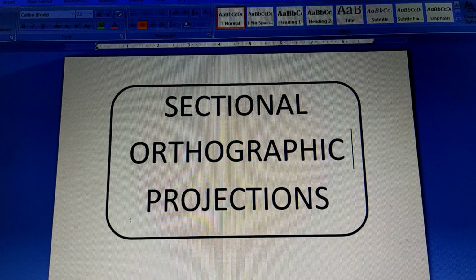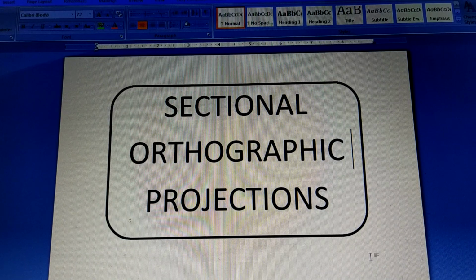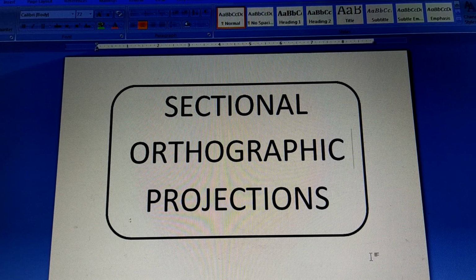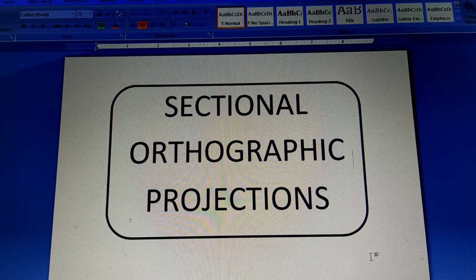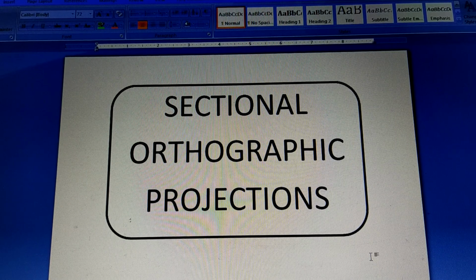Now we see how to draw objects when they are cut in section. That is called sectional orthographic projections. Let us see why we need them. When some parts of an object are not seen, say for example a pipe, which is a hollow object, we draw a rectangle, and in that rectangle we draw dotted lines, and these dotted lines indicate the inside diameter of the pipe.